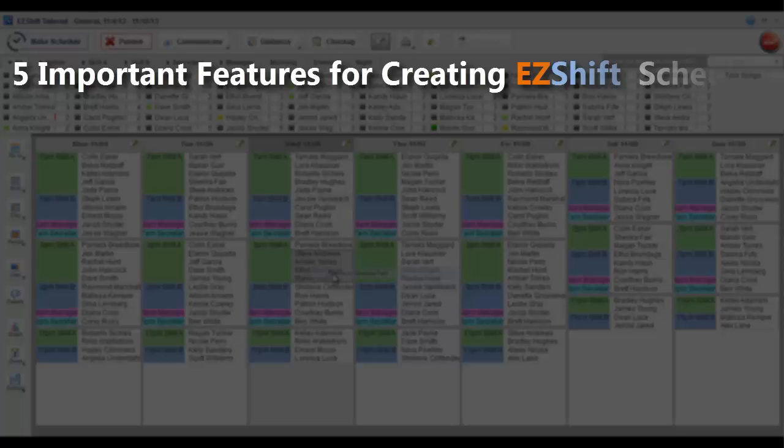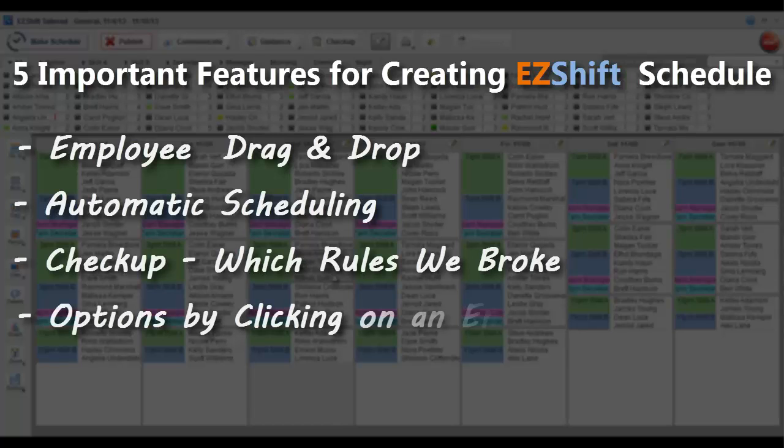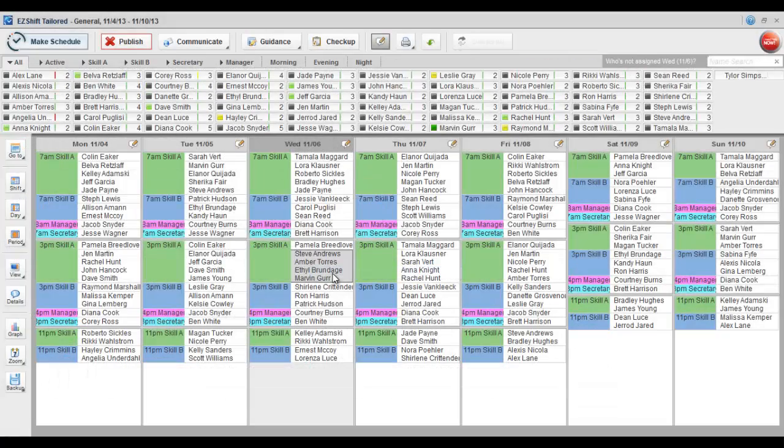We went over the 5 features of creating a schedule: employee drag and drop, automatic scheduling, checkup, the options we got by clicking an employee, and the options that we have by clicking a shift. When we are ready to publish, all we have to do is click on Publish, and your schedule is done.